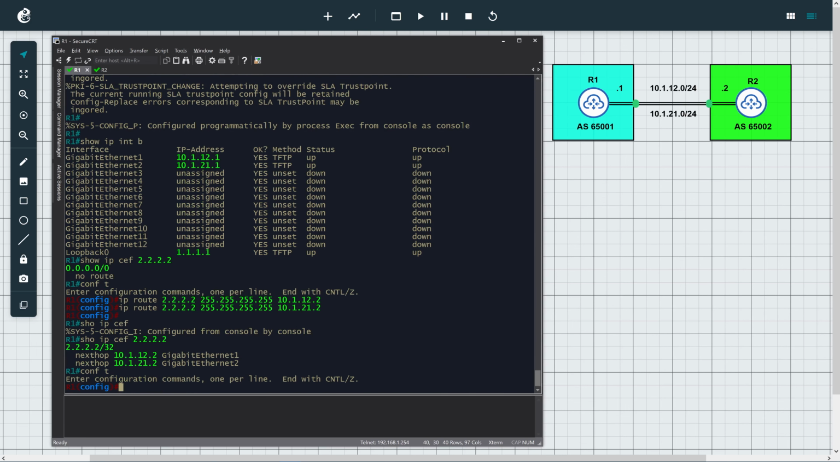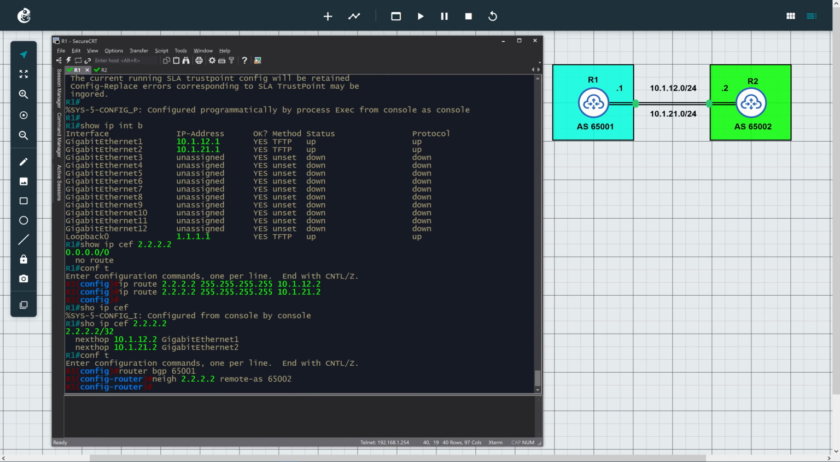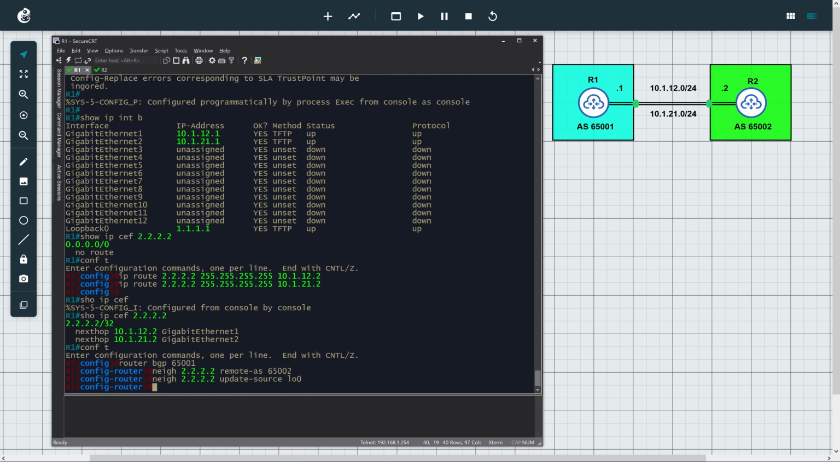Now we can start configuring BGP. The local autonomous system is 65001. Our neighbor is router 2's loopback at remote AS 65002. Now we need to specify the interface from which to send our BGP traffic. It is loopback 0. And one important thing is to disable the connected check.